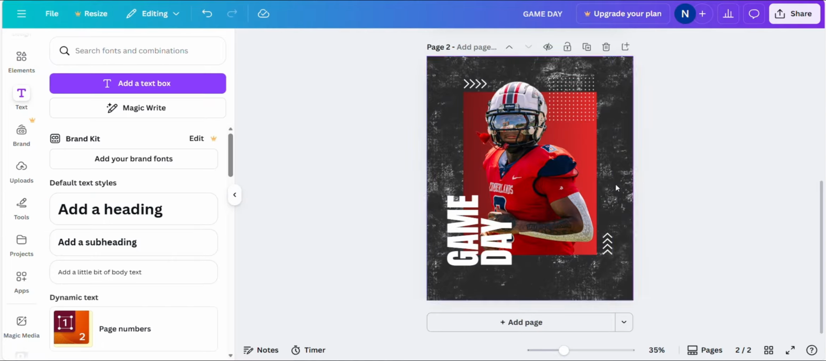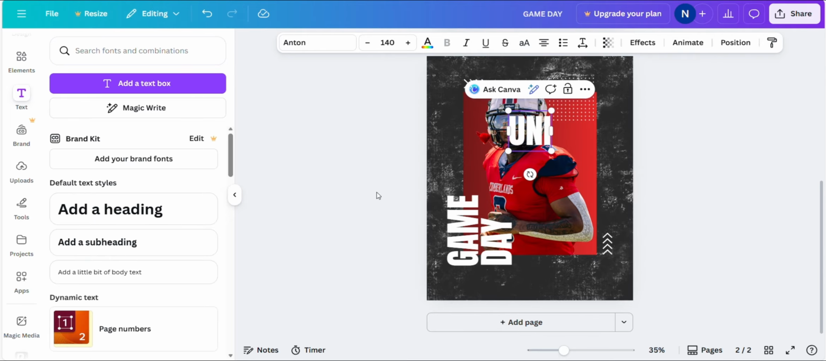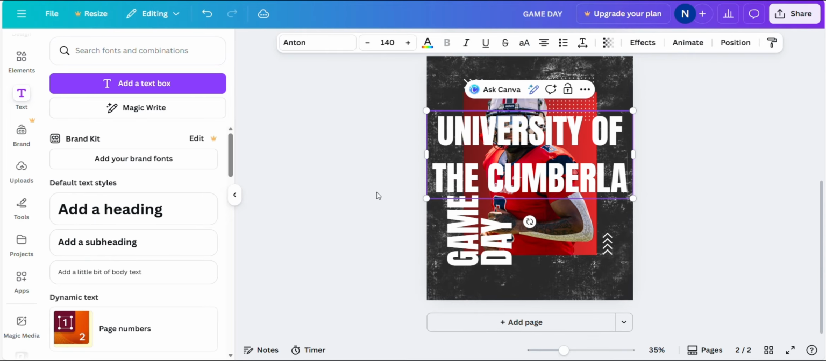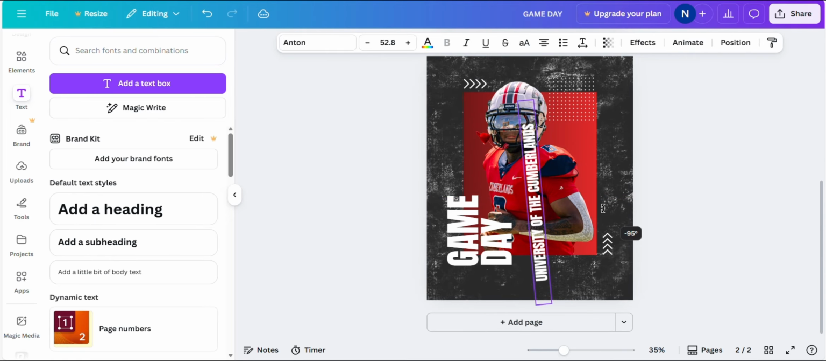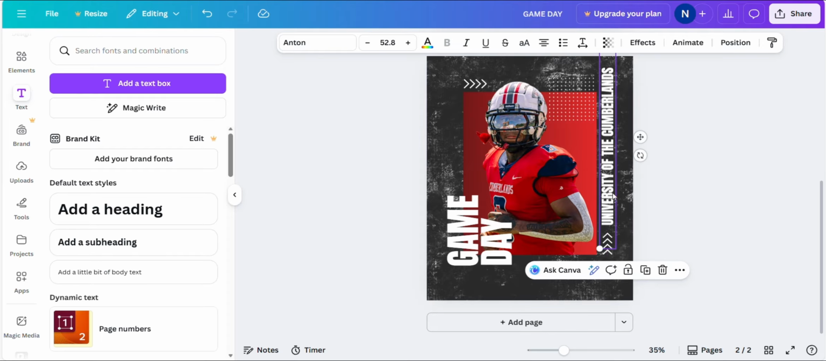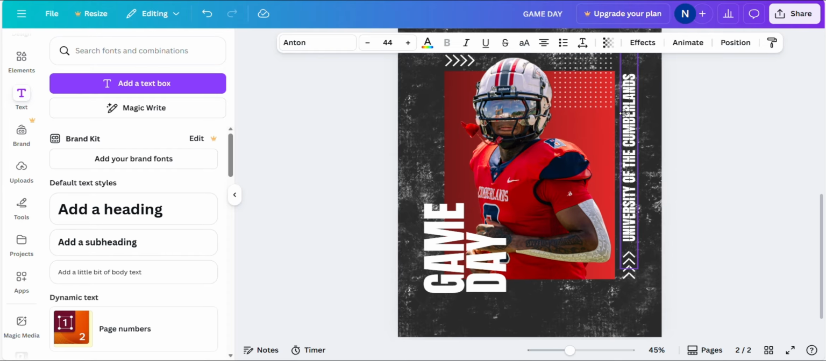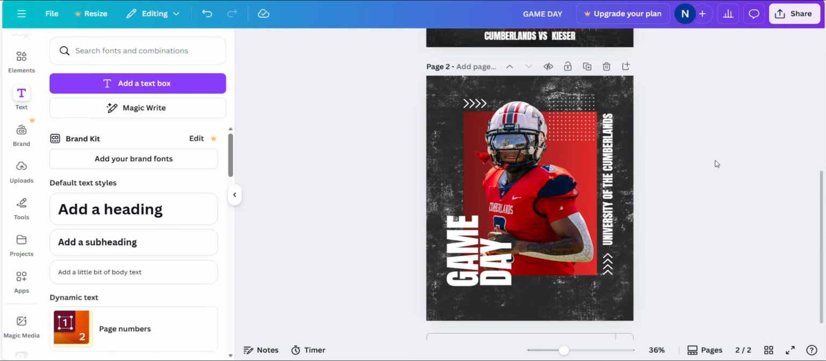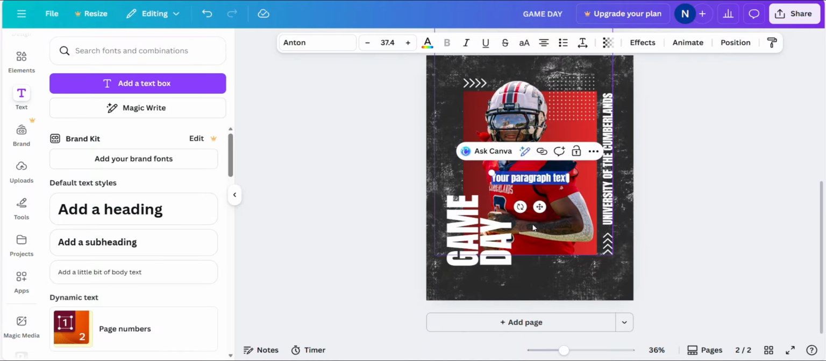We're now going to add in some more text. So start by adding a new text box, and I'm going to type out our school name, which is the University of the Cumberlands. So you can see I rotate it again and place it here on the right side. And then I'm going to make it smaller so it matches up towards the end of the corner. Next step is to add a date. So we're going to type out a date.